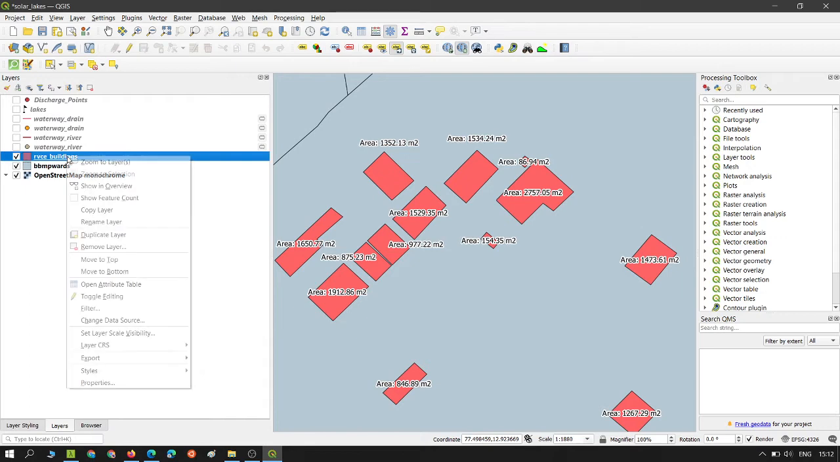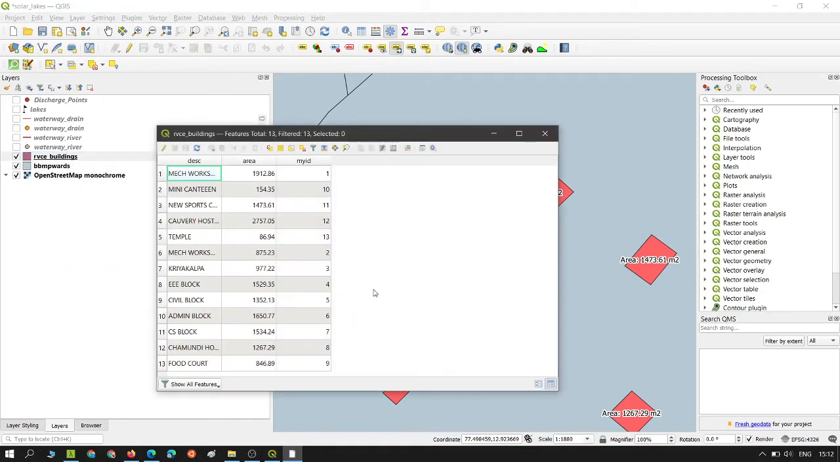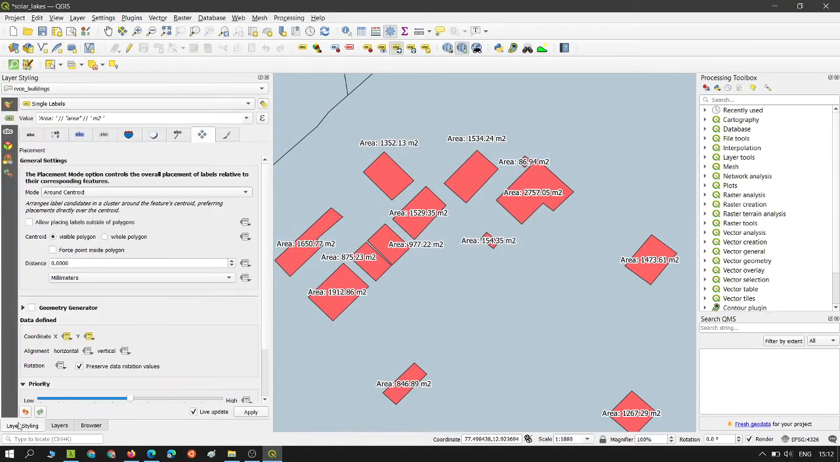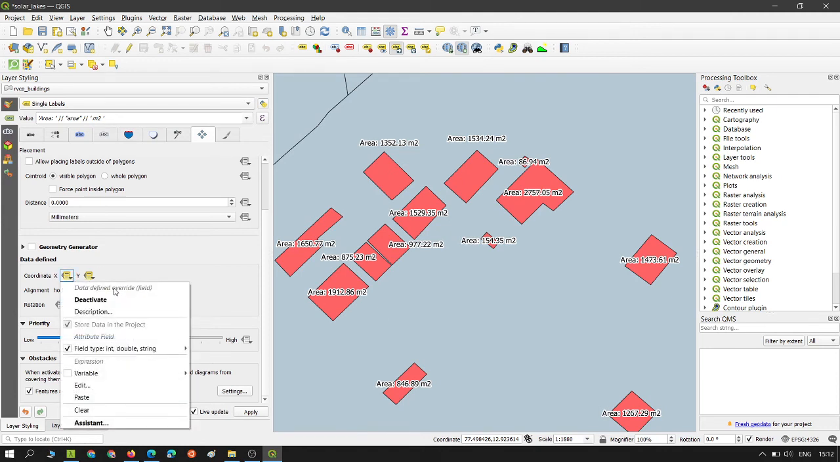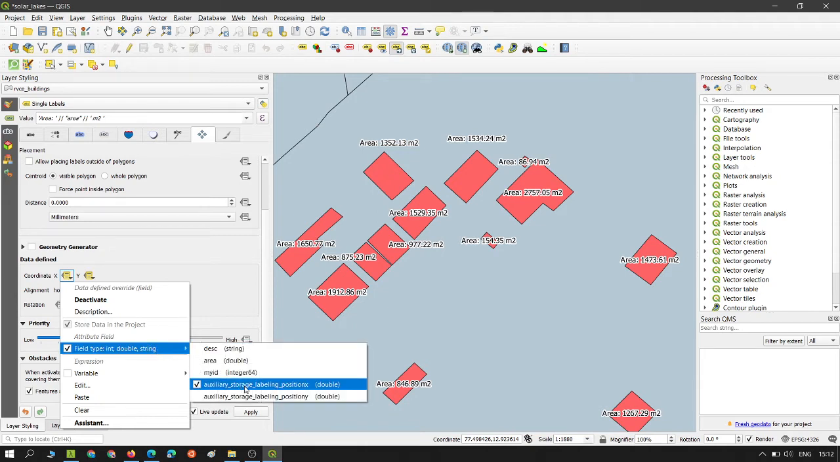If you look in your attributes table, there is no change, because the changes have happened in your label placement. Go down and see the data defined section. You see yellow color on x and y coordinates because these fields have been overwritten by data defined override, and the fields have been taken over by the auxiliary storage labeling position x and y.